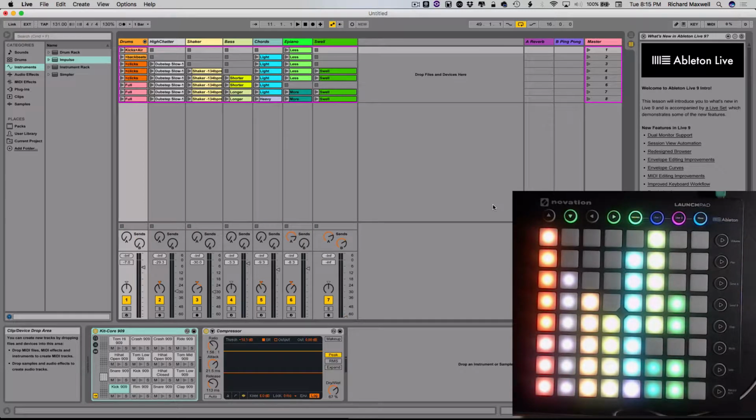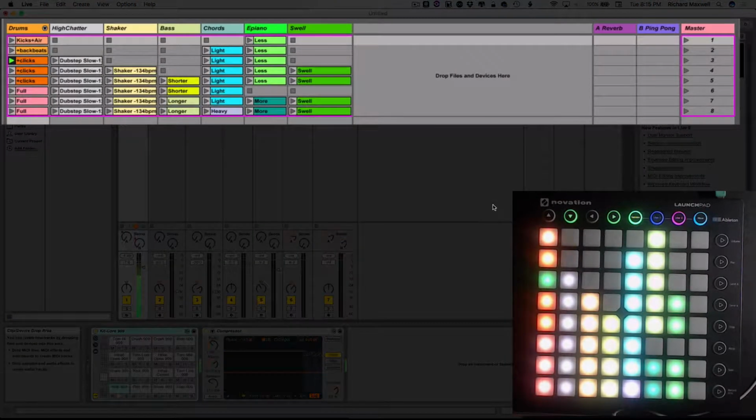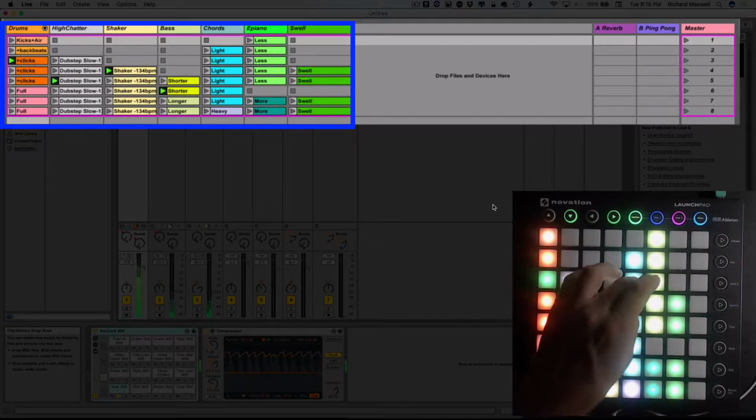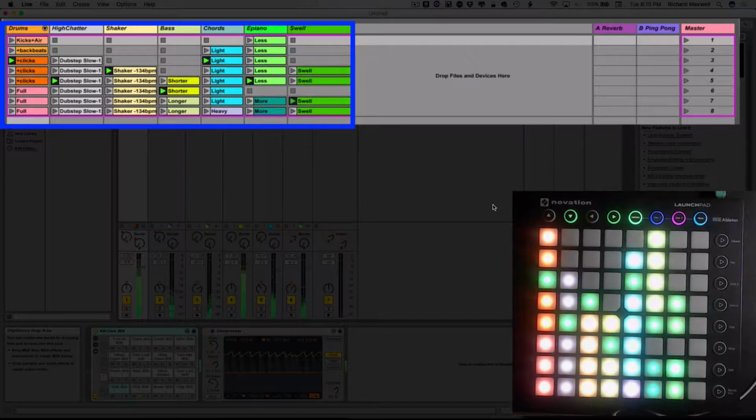Now I can, if I want, use the mouse and launch clips like I always have been doing, but the whole purpose of the Launchpad is so that I don't have to use the mouse and I can take control by actually touching pads on the Launchpad. So for example, let's say I wanted to launch some clips. Rather than using the mouse, I can literally just press the corresponding pad on the Launchpad. So I'm going to launch the third clip down for the drums, and then I'm going to launch this shaker pattern and this clip and this clip and so on.